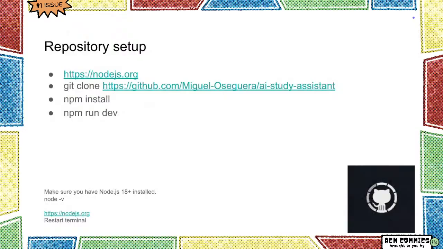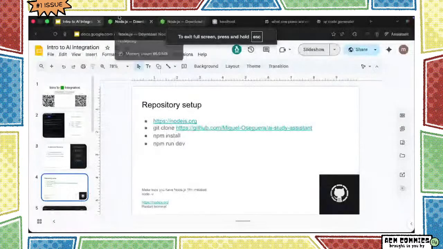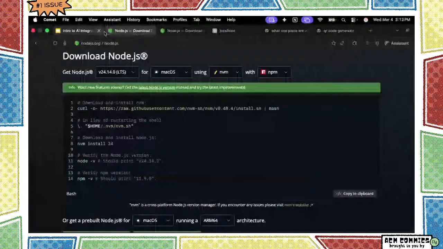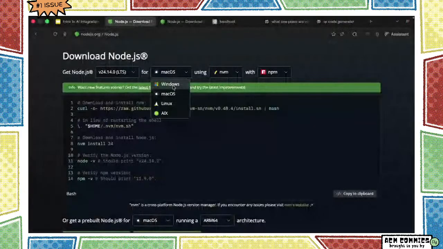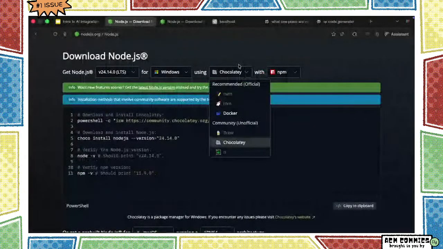Is anyone else having problems trying to install and use NVM on Windows? Oh yeah, Chocolatey. You can also use Chocolatey. It's unofficial, but it's one of those that's unofficial but really well used, like Homebrew and stuff like that. I'd recommend it.